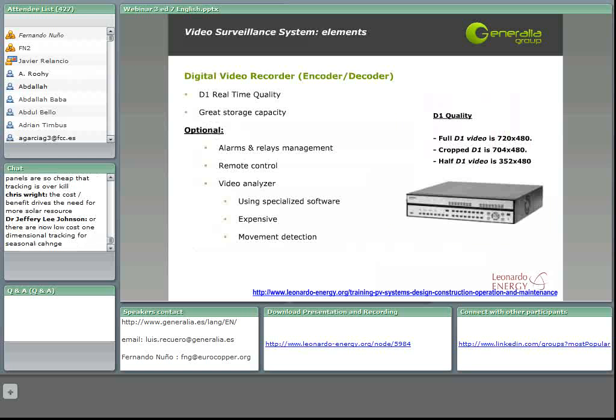It is important, if we want to install one of these systems, to know what an encoder and decoder of digital video is. Normally we can find integrated devices, like the one in the picture, that work as both the encoder and decoder of the video signal, and that also allow us to introduce alarms and relays in order to do the remote control of our solar PV facility. Normally, these kinds of elements also integrate a great storage capacity.